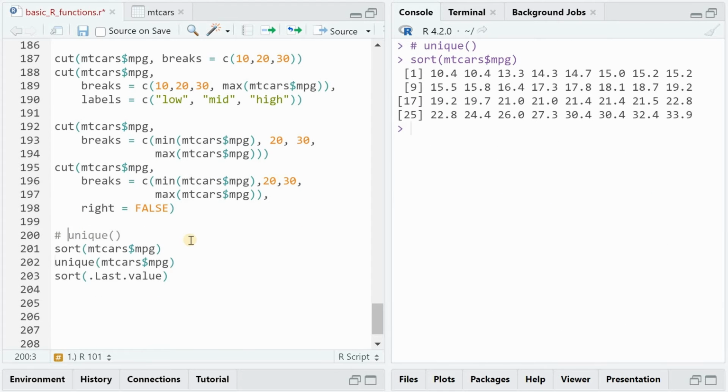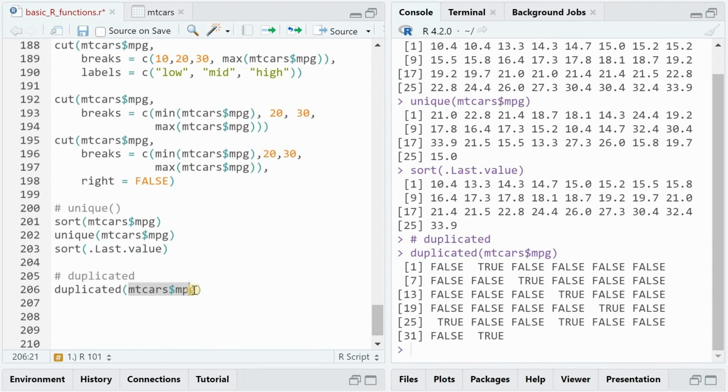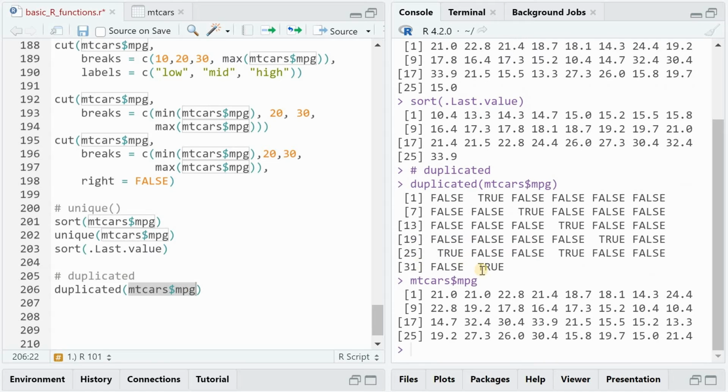Okay, what does the unique function do? When we sort the mileages, we can see that some values are duplicated, some cars have identical mileage, and the unique function on any vector will show you the unique values. And you can see that it's now shorter, it's only 25 items instead of 32, and there are no duplicates anymore. To identify duplicated values, you can use the duplicated function, and what it does, it shows you the first time a value is duplicated.